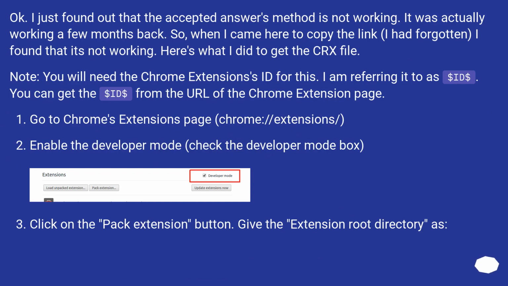Okay. I just found out that the accepted answer's method is not working. It was actually working a few months back. So, when I came here to copy the link, I had forgotten. I found that it's not working. Here's what I did to get the CRX file.